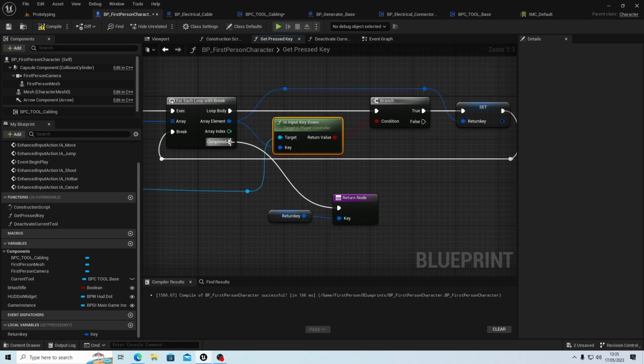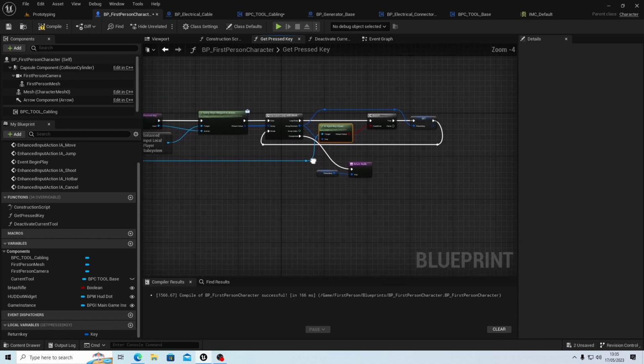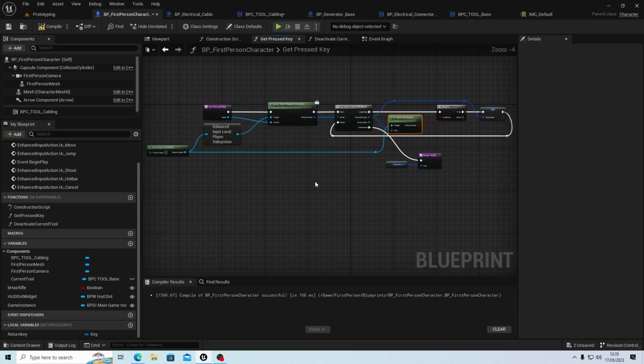So yeah, that's basically how we're checking if the key is the right key that's pressed, and it does work. I have tested it. I promise you, I've tested it. So compile, and we can show you it works now, because when I go into play, I will press key 2 on the keyboard, and then I'll press key 1, and you'll see that 1 works and 2 doesn't.